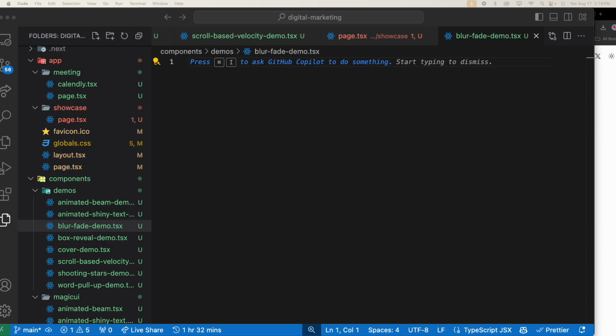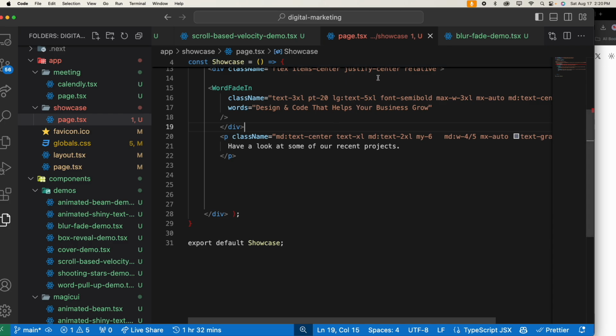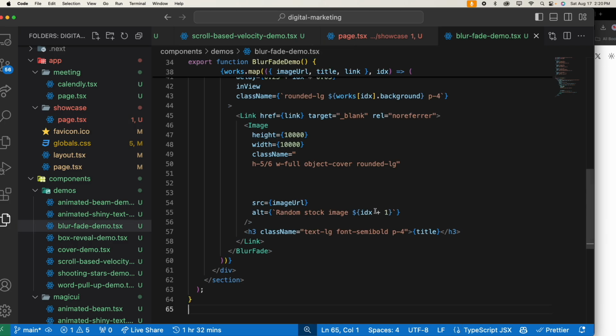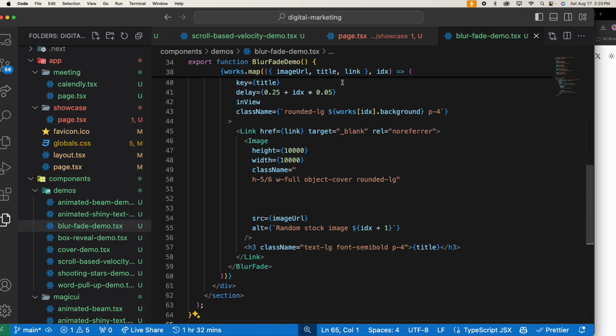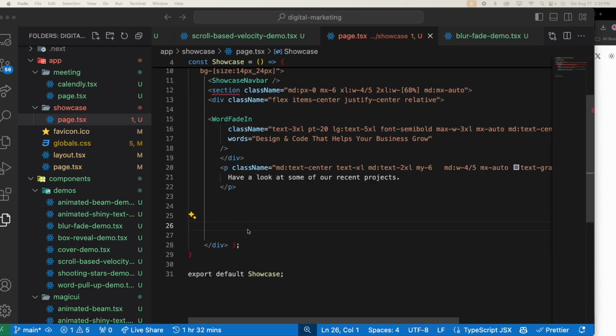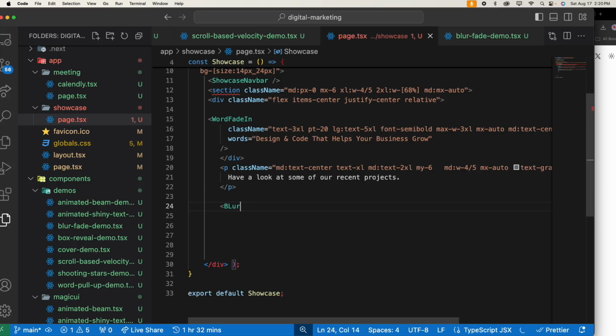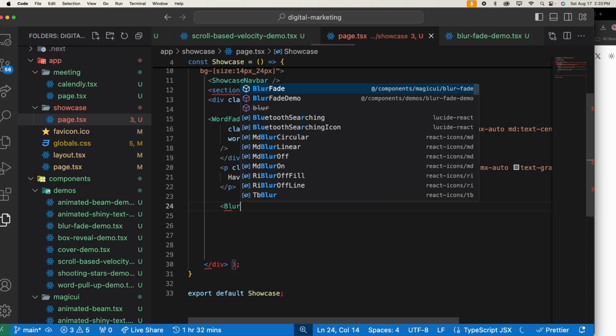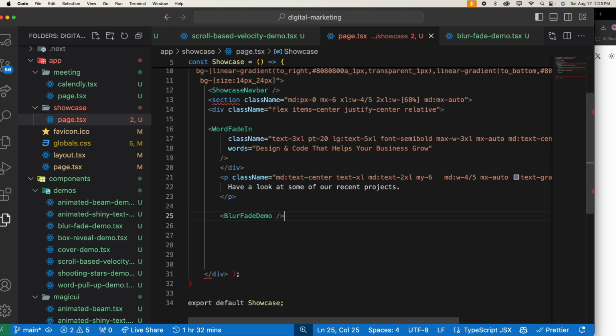I'm going to copy this right here. I'm going to paste it again from the Git repository. So again, make sure to do that. And then do blur fade demo like that. And then we can also just close everything out so that we can see what this looks like.